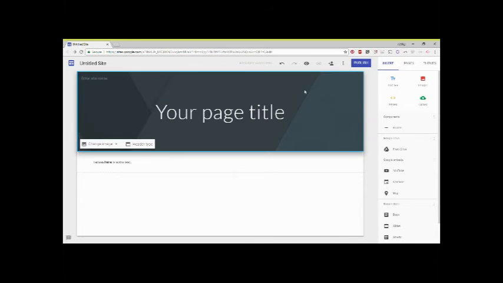Let's see. We can also change the header image. You can again upload or select an image from Google. You can change what the banner looks like. So you can have just the title, no image. You can have the banner.